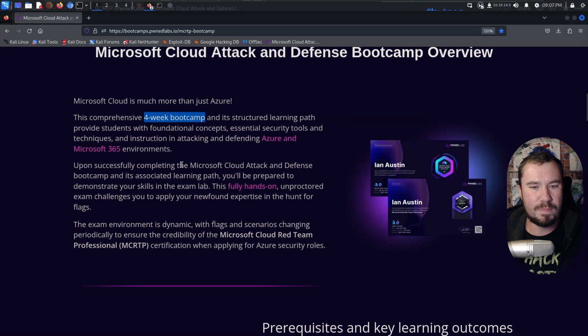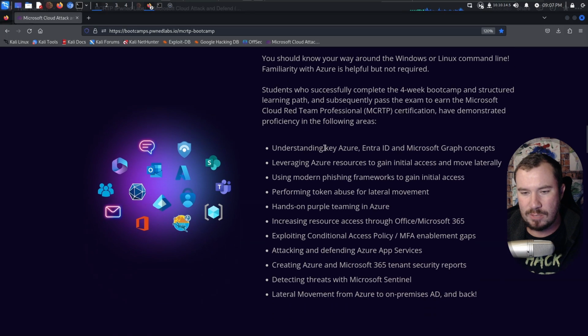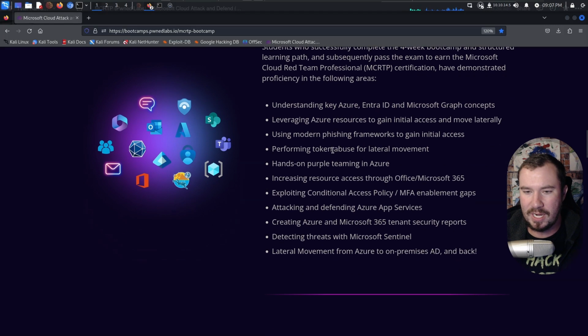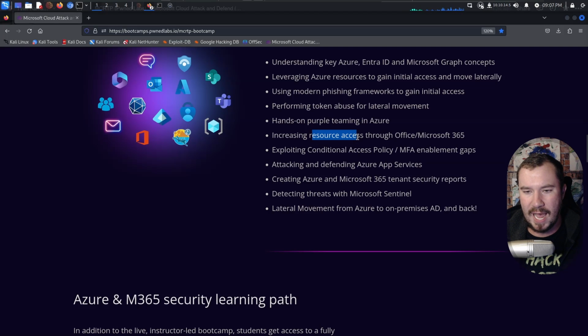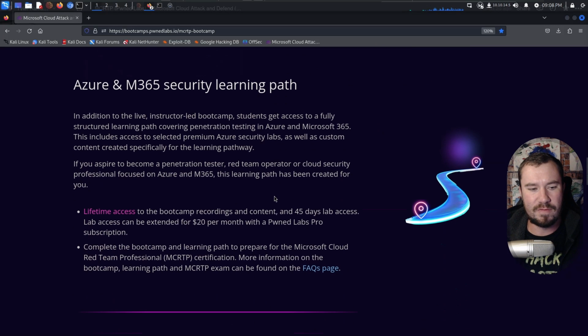But it was a four-week boot camp on Azure and Microsoft 365. Some of the main things we talked about is here: Azure Entra ID and Microsoft Graph concepts. If you're interested in Azure pen testing, you'll recognize some of that. We pwned some Azure resources. We did some phishing. We did token abuse. We did purple teaming. We increased resource access, which is like privilege escalation. We looked into conditional access policies, bypassing MFA, a bunch of fun stuff.